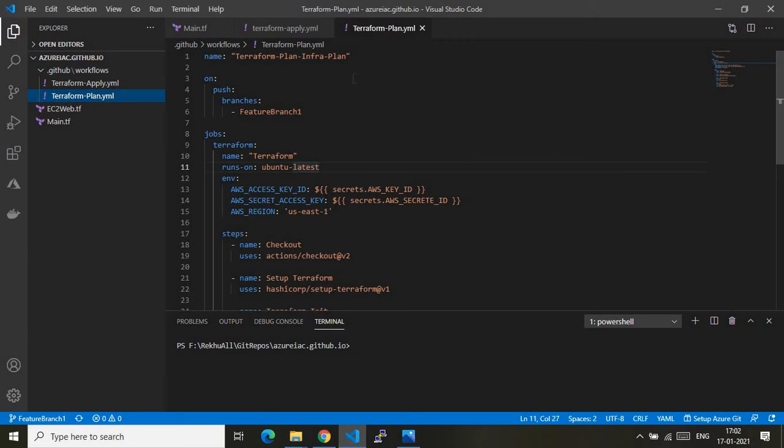Let me quickly walk you through this Terraform plan. The name I have given is Terraform plan, which is the infrastructure plan. It does not do the infrastructure release, it just creates a plan, which is why I named it Terraform plan. Now the condition at which this action should kick in: it should run on every push to my feature branch, which is named feature branch one. Whenever I push to my upstream feature branch one, this GitHub Action is automatically triggered.